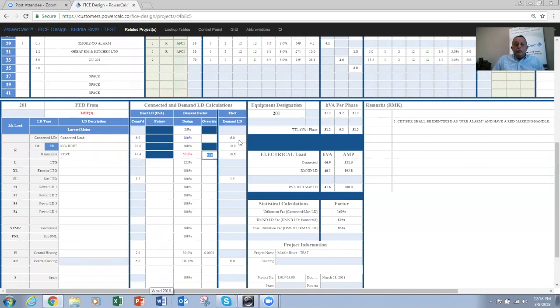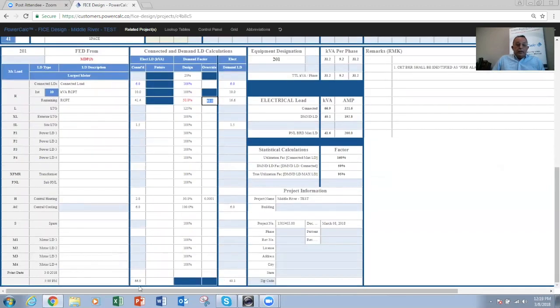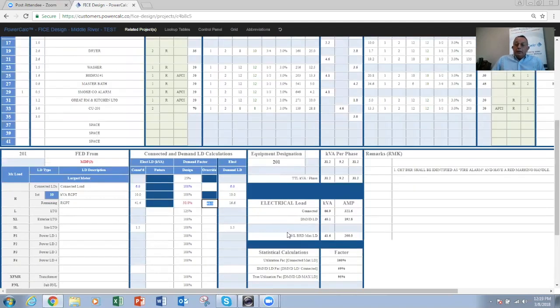It adds up all the demand loads for you. And now the connected load used to be 66.9. Now it's demanded to 40.1. Now the panel values and size would be based on that particular panel. For the demand load of 40.1, the amps are 192, almost 193.